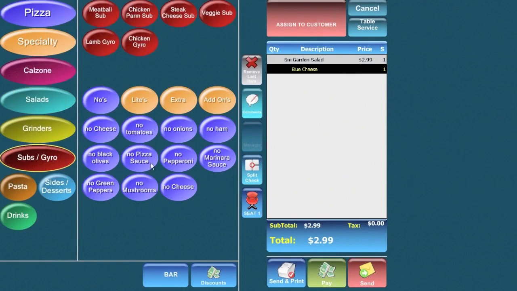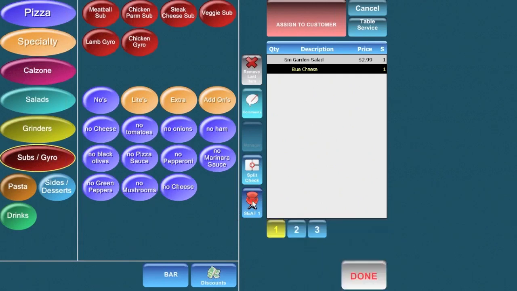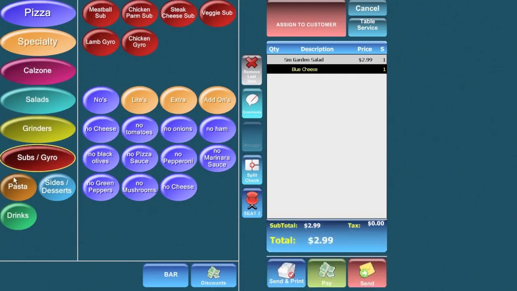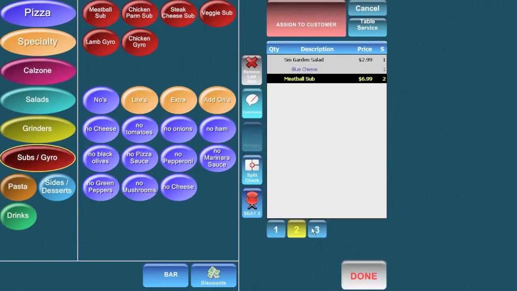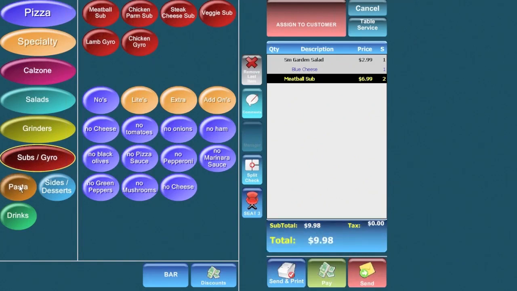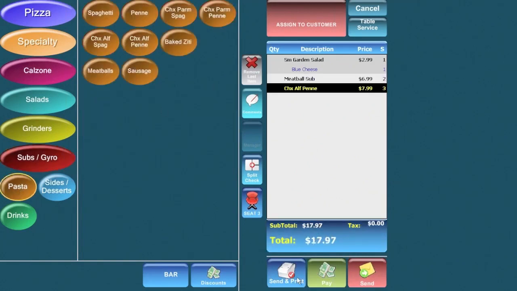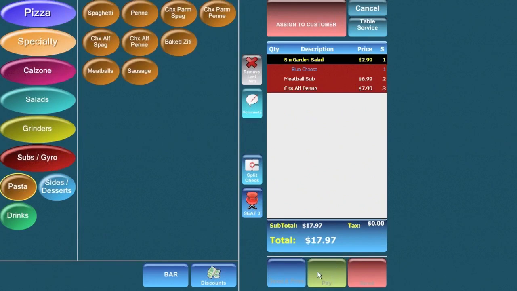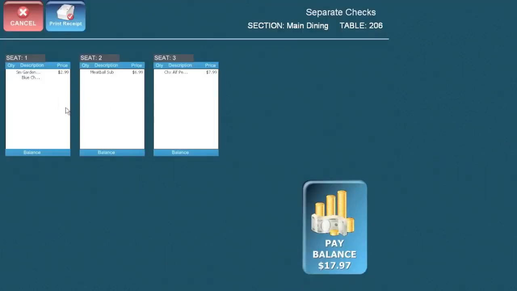Oh, I'm sorry. Before I do that, I want to change my seat number, which is the button here in the middle at the bottom. Seat 1, change to seat 2. Now I'll go into my subs and do a meatball sub. Okay. Places person 2, and then seat number 3, chicken. Okay, and then when you go to pay it, it breaks out the tickets for you individually.